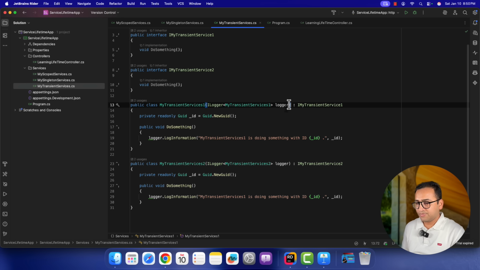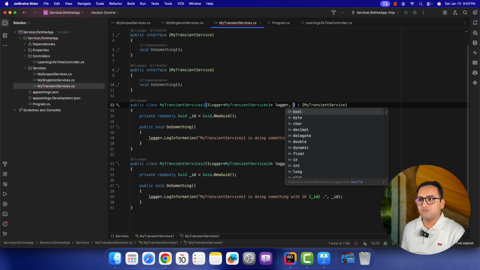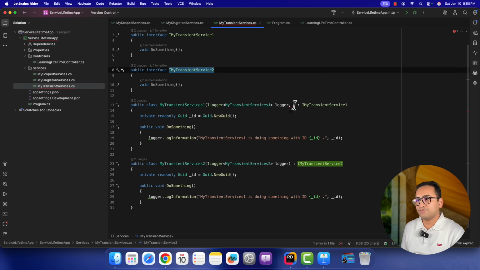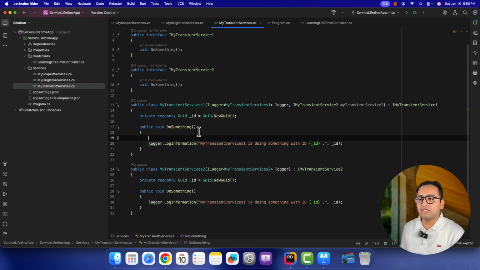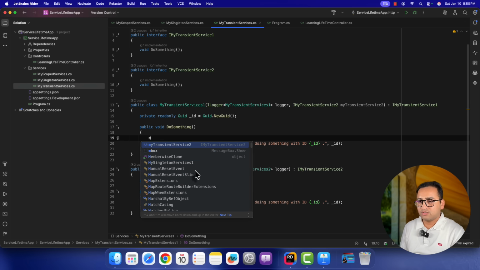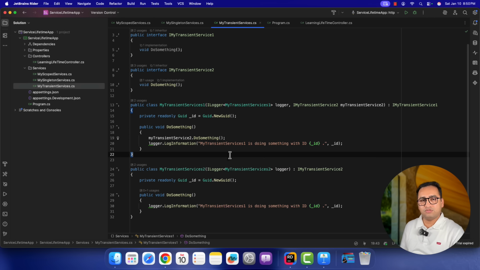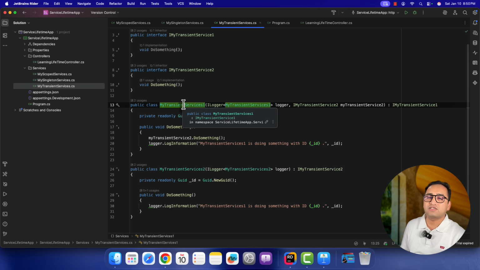What I'm saying is, in this first transient service, I want to use this transient 2 like this. And from this do something method, I will be calling this do something method of this transient 2 service. How? Like this. So this is one dependency that we have registered, and I will be using this first dependency in my controller. So what is happening? I have one controller. From the controller, I'm calling service 1. That service 1 has a dependency on the service 2. We have created all the combinations over here.